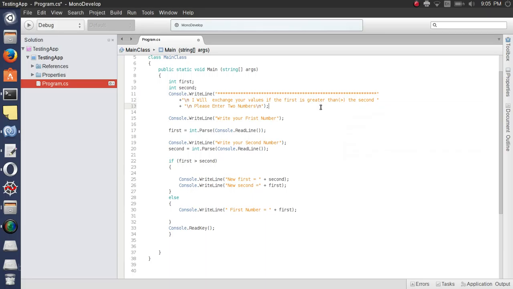Hope you are learning. Then write your first number. I think you are okay with that. I don't think you write your first number. Enter your first number. Enter your second number, which I think I'm going to need in your second statement down here. Okay, don't worry. First number equals this.